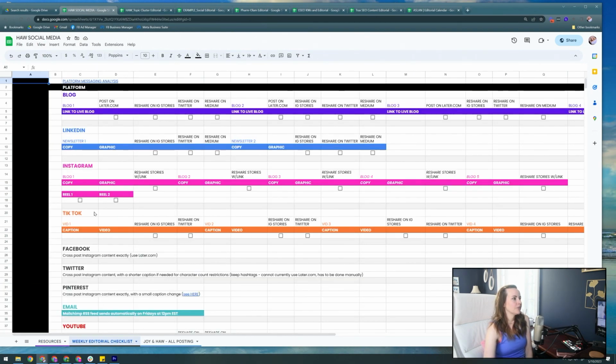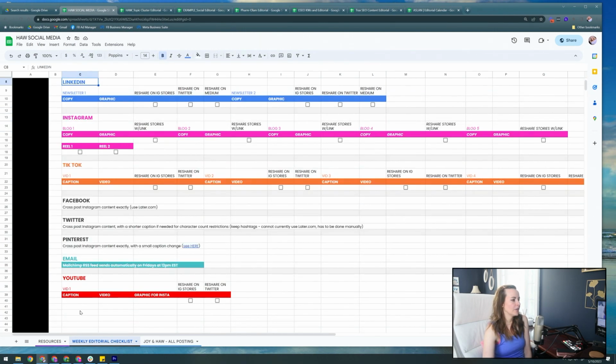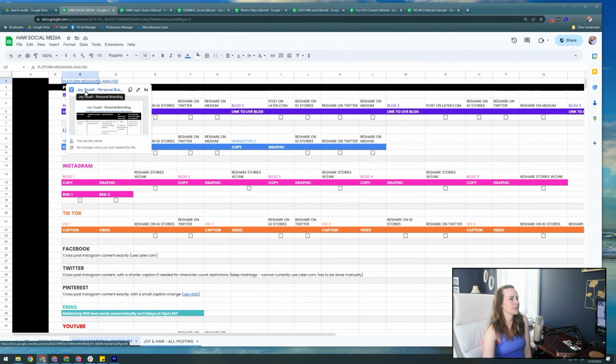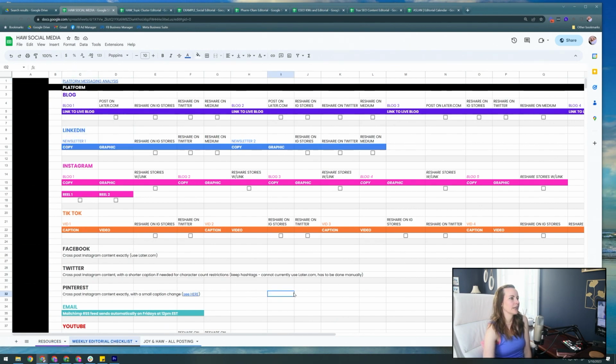And then this is an example of a weekly editorial checklist. So for our blog, here are the phases it goes through. God help us, that's elaborate. Here's LinkedIn, the phases it goes through, Instagram, TikTok, all the different platforms that we work on. In that, we have a really robust platform messaging analysis that says who we're talking to on different platforms and all the resources that somebody would need to execute that well.